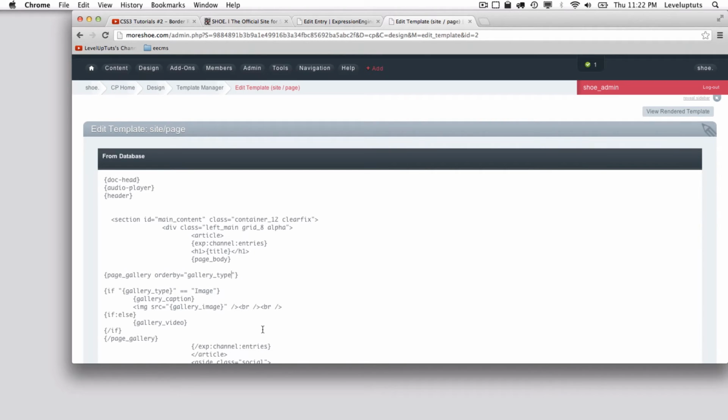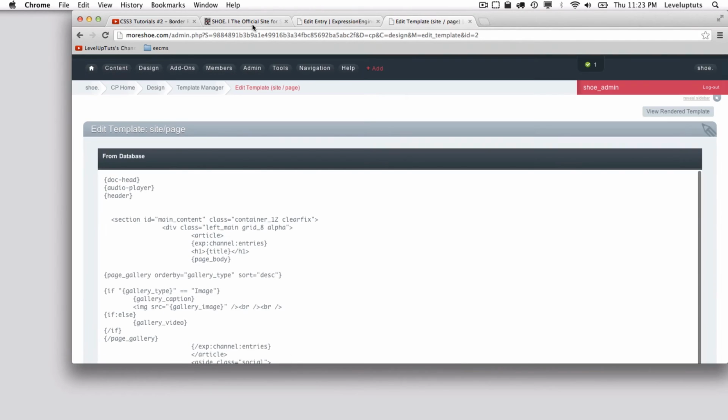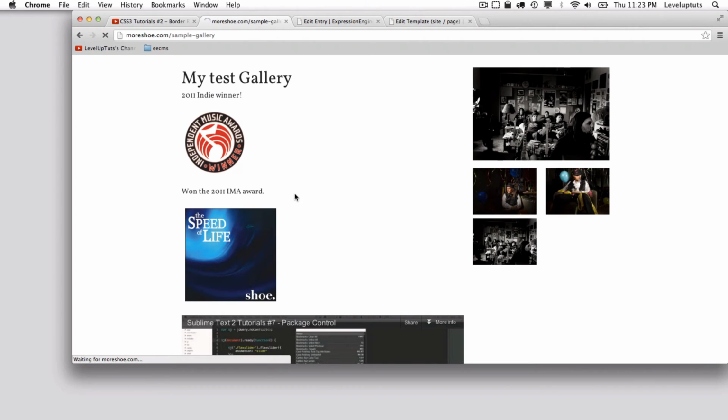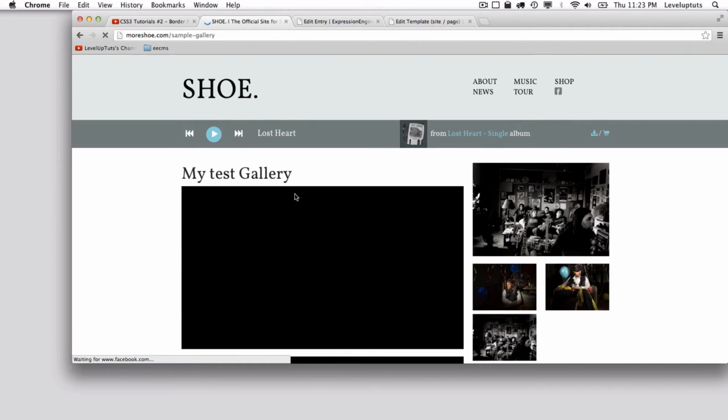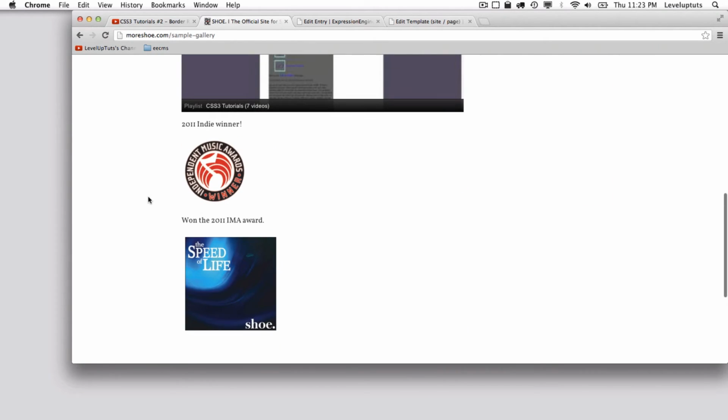If we want to change that, here's order by. And by the way, you can order by more than one field, just using a pipe delimiter. Then we could say sort equals descending. Now we should see the opposite, right? Videos on top, images on the bottom.